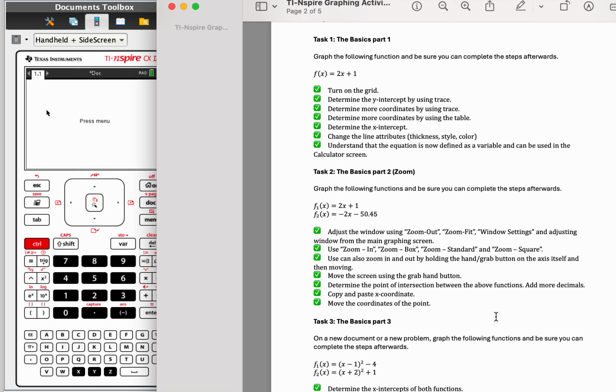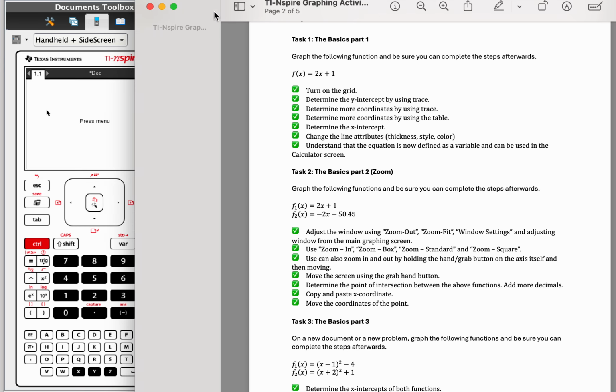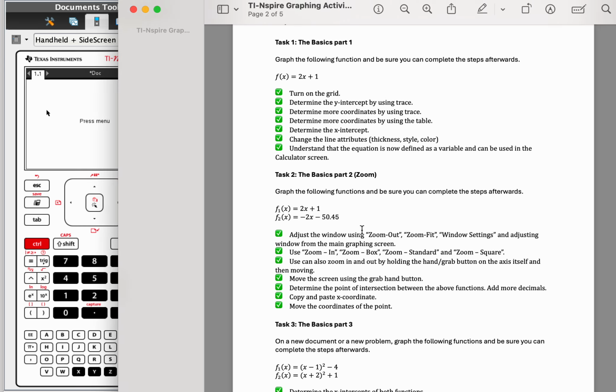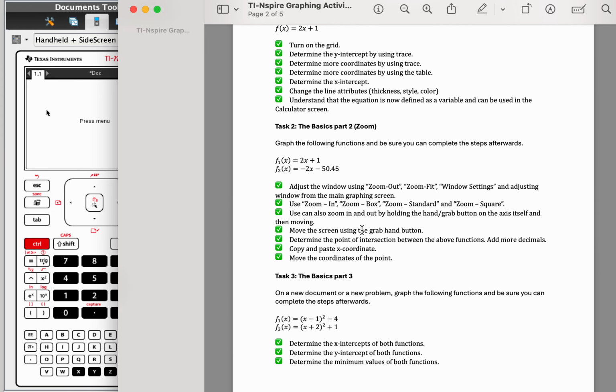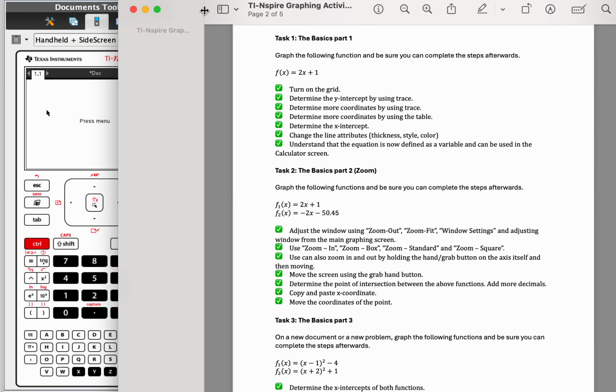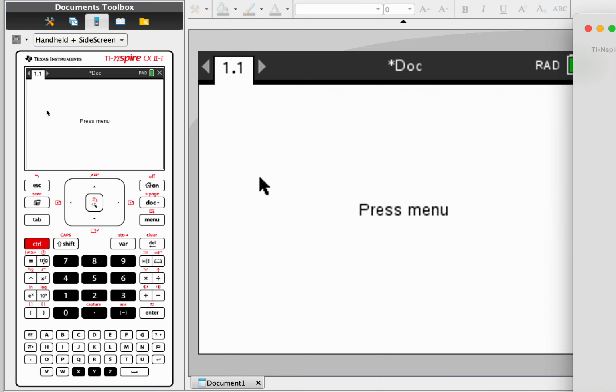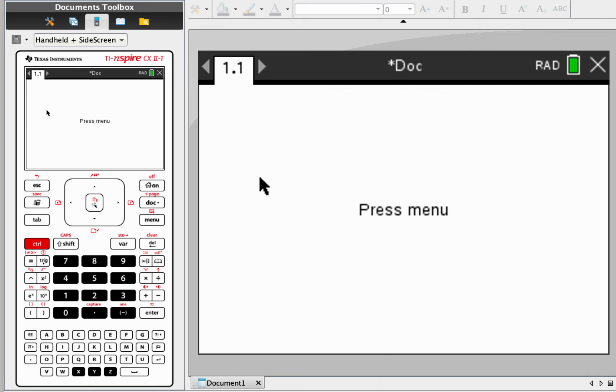Okay, in this series, we will be looking at the graphing part of the calculator. Do know that the questions we will be following can be found in the description below, so just look for the link and it will take you to this PDF document. So we'll just go through these tasks together. I'll put it on the side for now. Okay, so you will not see that anymore, but we'll just work on here.